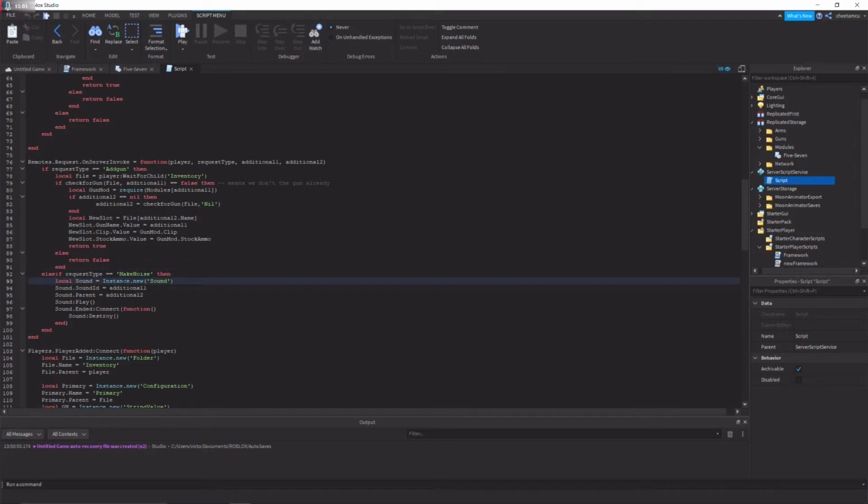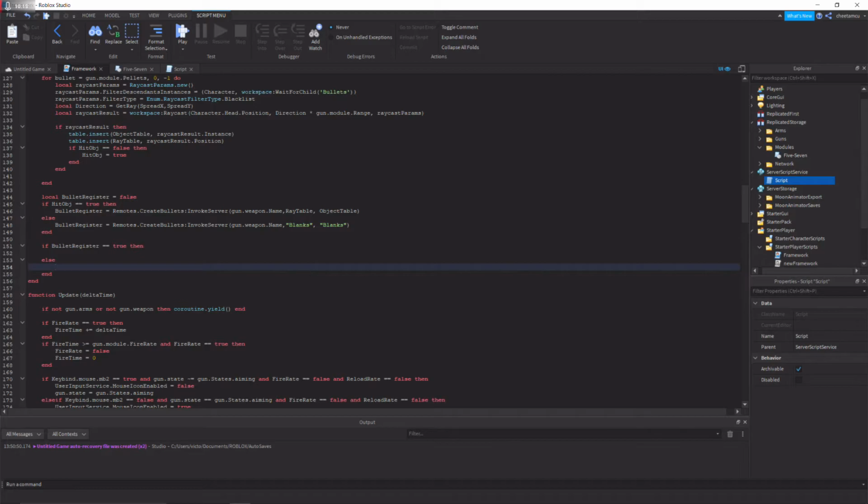And in the sound, the very first variable you have after the make noise request is going to be the sound ID, and then the next variable is going to be where you want the sound to be parented to. I put it in the character head because that's where all the other sounds from a character come from, and it just makes the most sense.